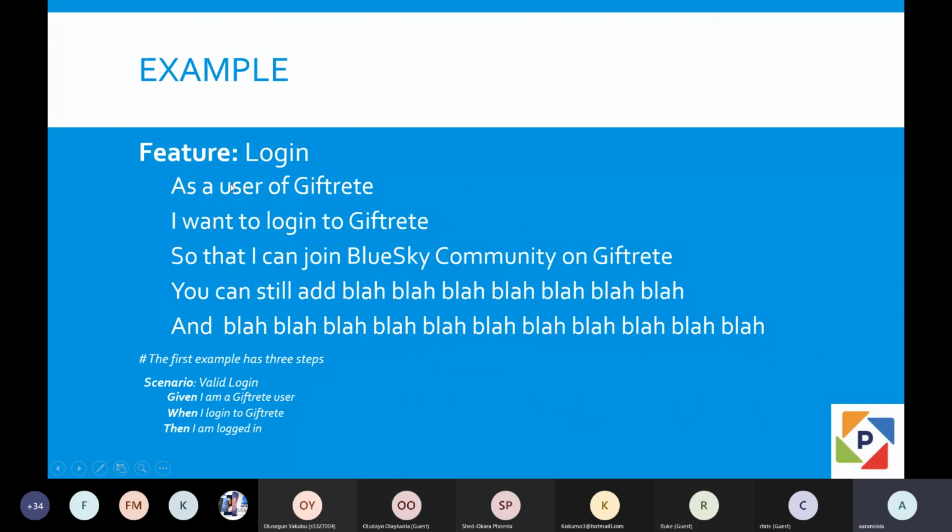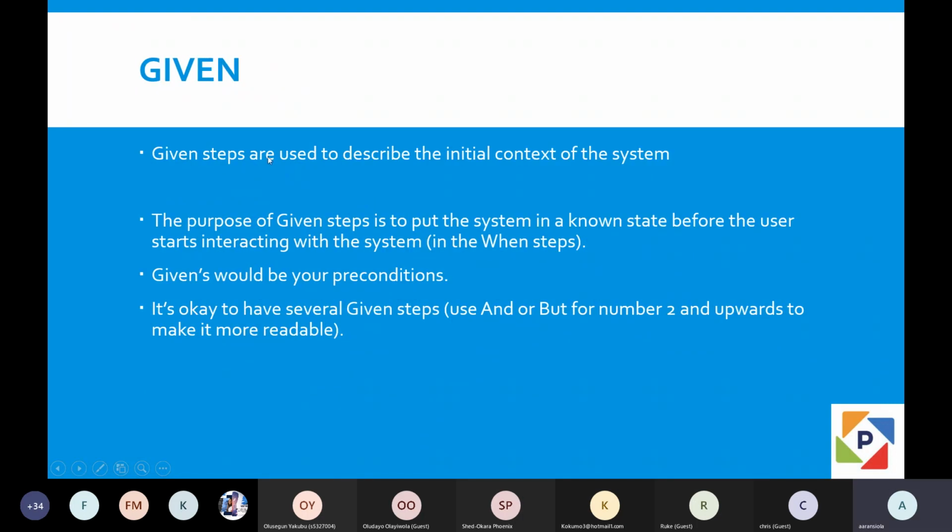We also have another one here, which is talking about what I've said. We have the given. The given step is used to describe the initial contents of the system. The purpose of the given step is to put the system in a known state before the user starts interacting with the system. In the when steps, given will be your precondition. It is okay to have several given steps. Use and or but for number 2, which you can see in one of the slides I showed, because it's just a subset of that given, and you will see it until when you put when in your step, that is when it will change.